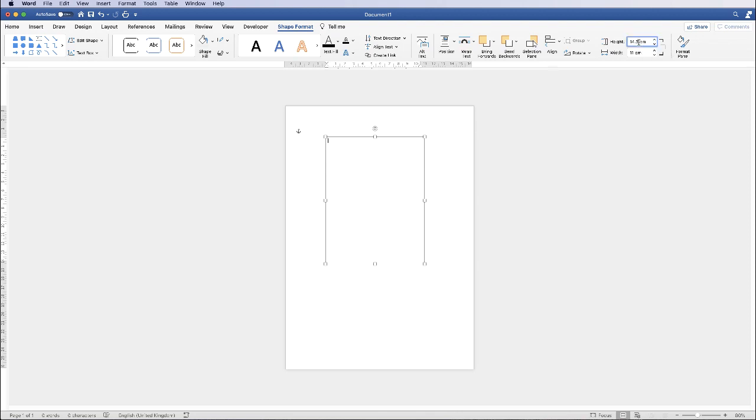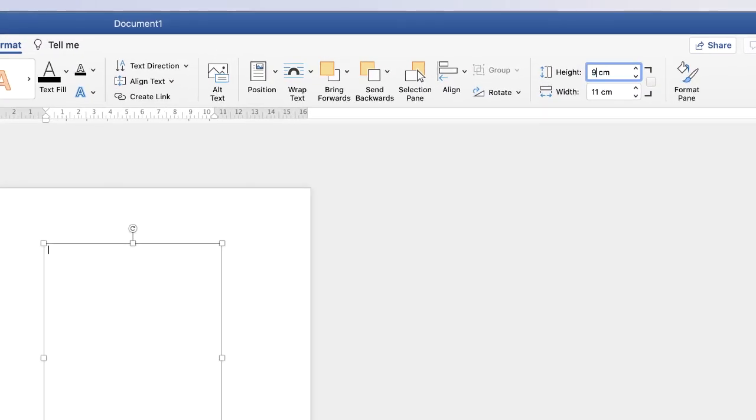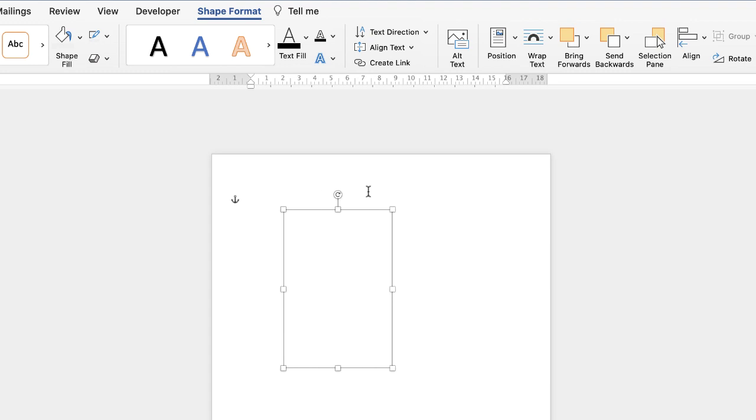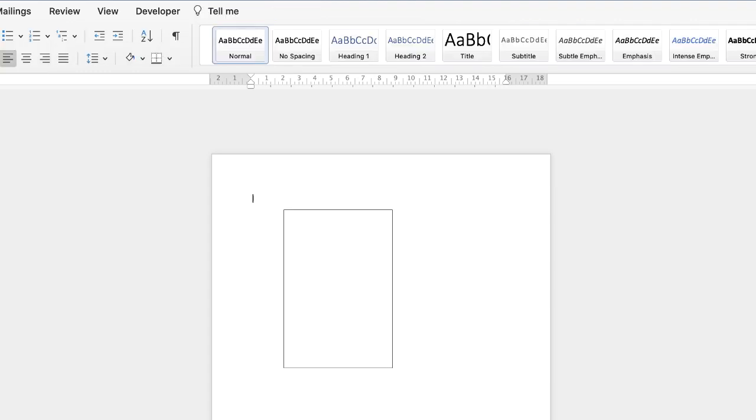So for this tutorial I'm going to put in 9.9 centimeters by 6.7. Now those dimensions were given to me by Google. If you want to increase or decrease those dimensions, then of course you can go ahead and do that. So I'm just going to zoom in.